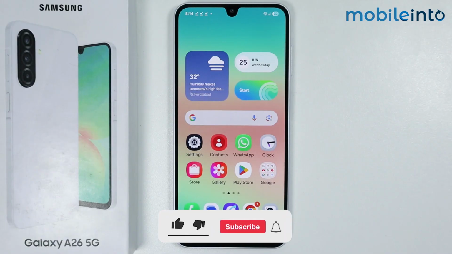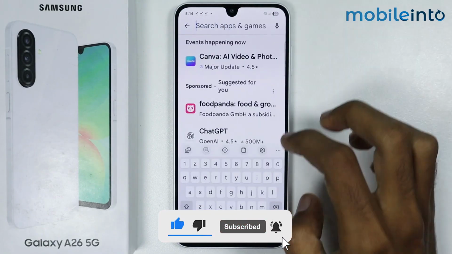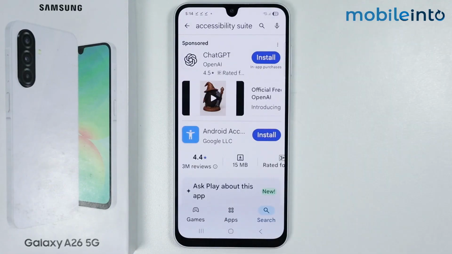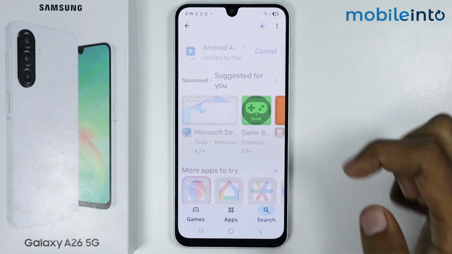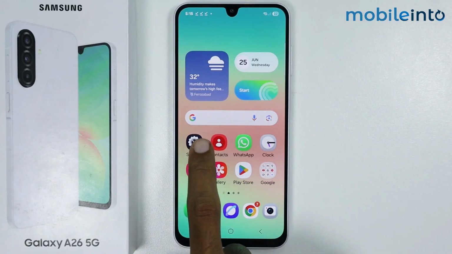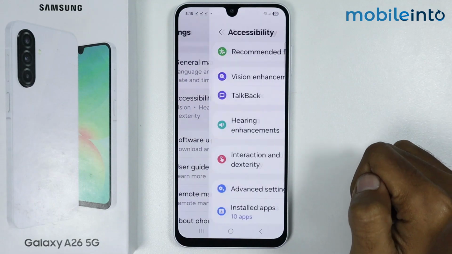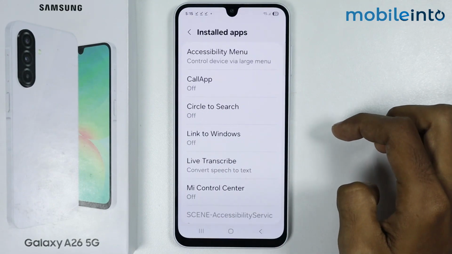Now to enable this feature, just open the Play Store and in the search bar, just search this and install this app. And once the app is downloaded, just go to your home screen and open Settings. Then go to Accessibility and tap on Installed Apps.